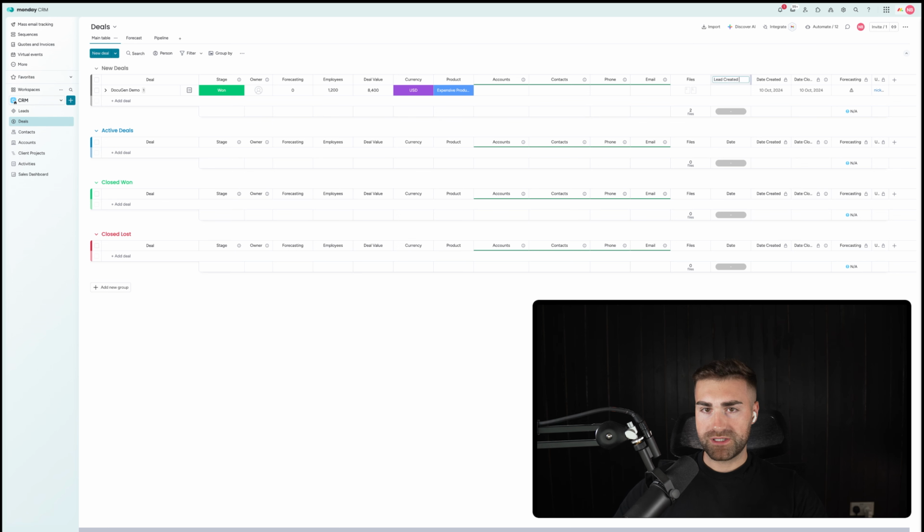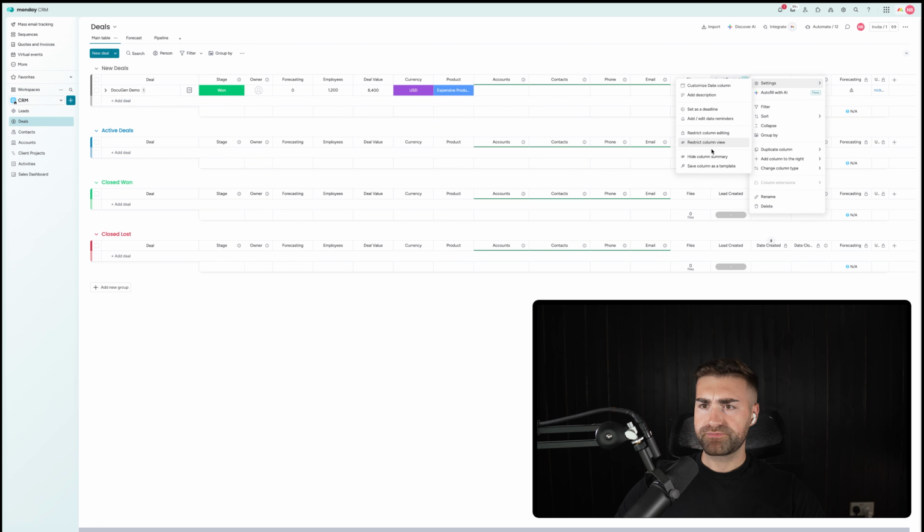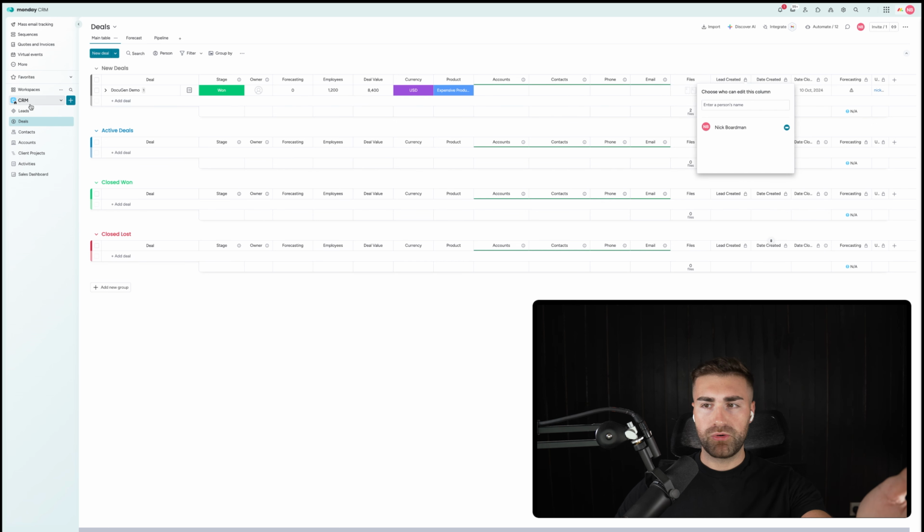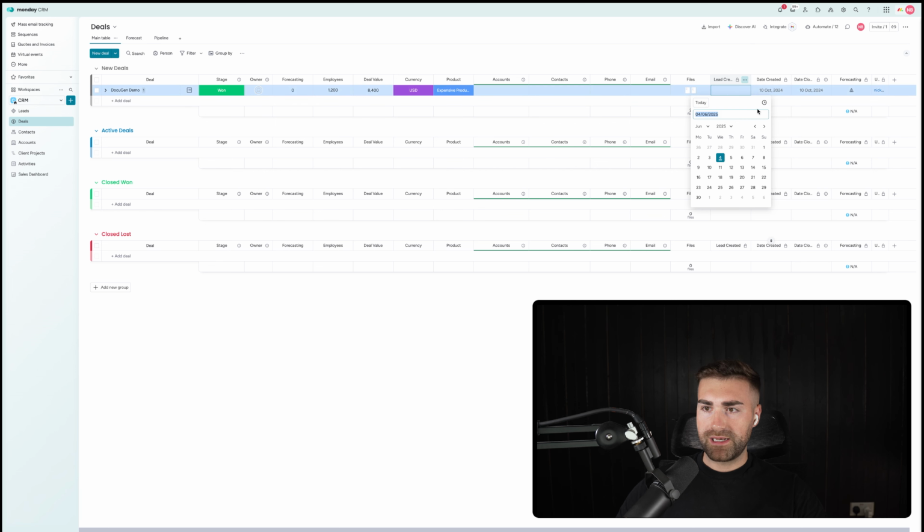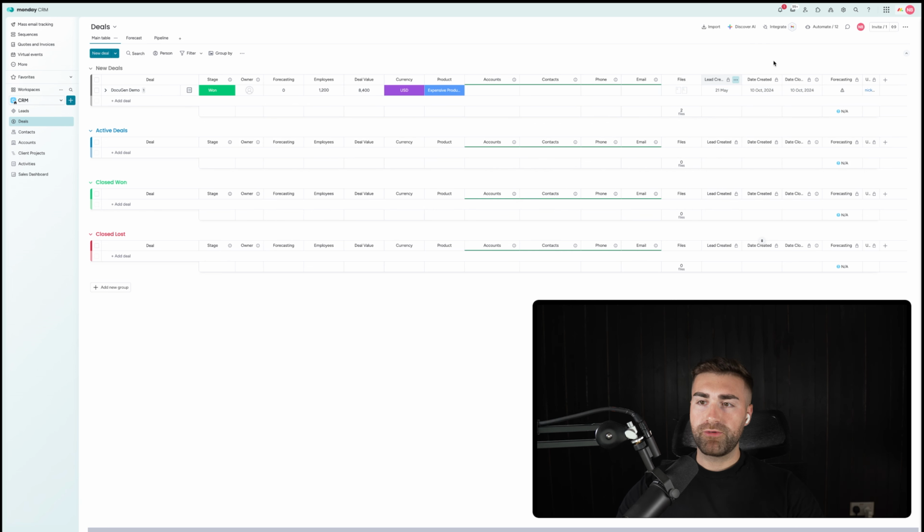So what we obviously want to be doing is mapping over the data from the lead to the deal. Lead created, we hide the column summary and then restrict the column editing as the data is being pulled across from the leads board. And then I'm just going to put in literally something random here. And then what we want to do is have a formula column that works out the amount of time between the lead created and the date closed, which is obviously when that particular deal is closed won. So we would have a formula.